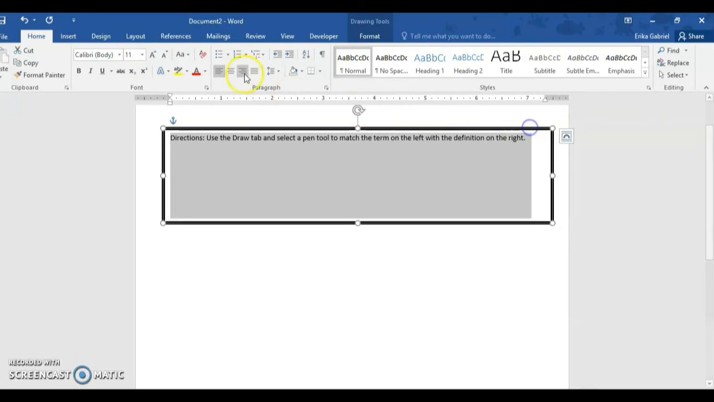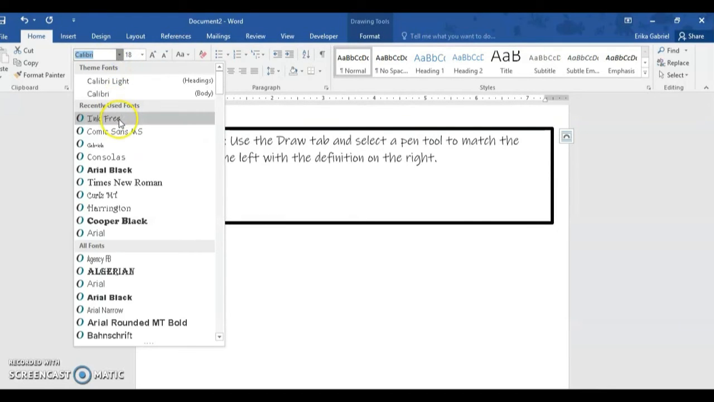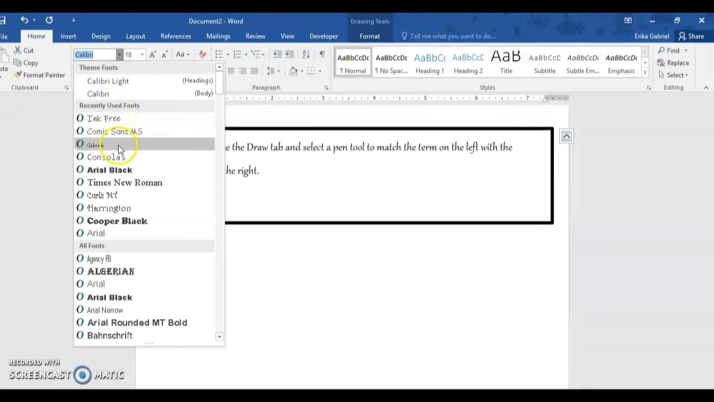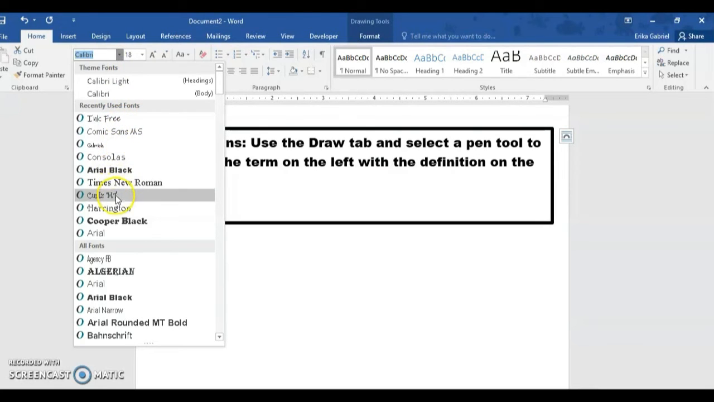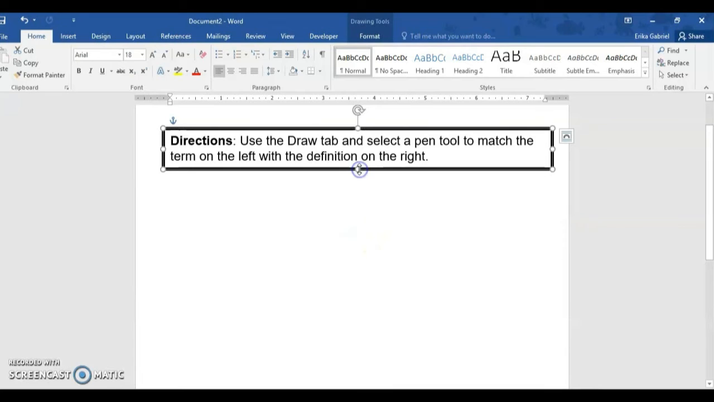So now I can format my font just like I normally would. If I need to make anything bold, change the color, change the font style, whatever I need to do, I can do that just like in a regular Word document. Resize my text box.